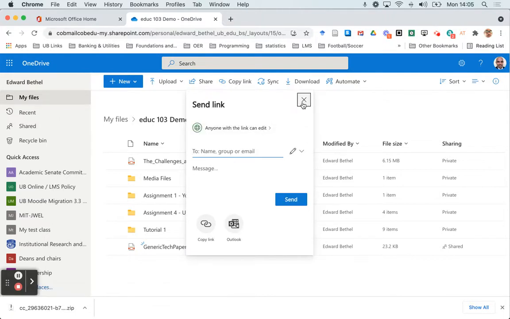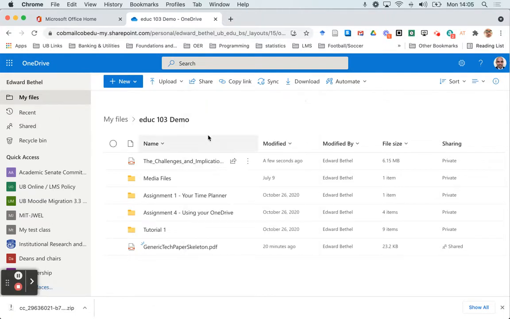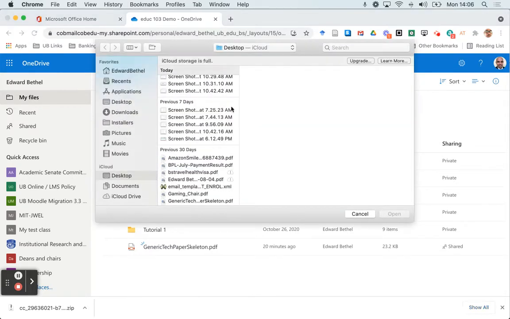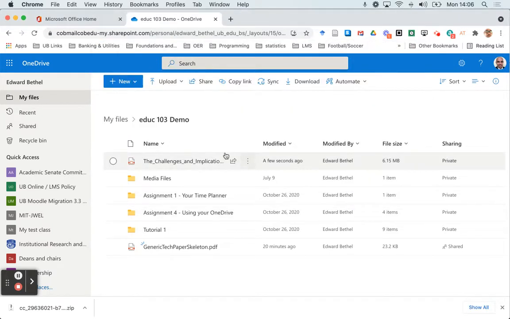Now, before I go ahead and share that, the other way of getting files up into your OneDrive is just to click upload and then select the file that you want to upload from your computer. I already have the file uploaded, so I just wanted to show you that this is the alternative way of doing it. So I'm going to click on that share icon.